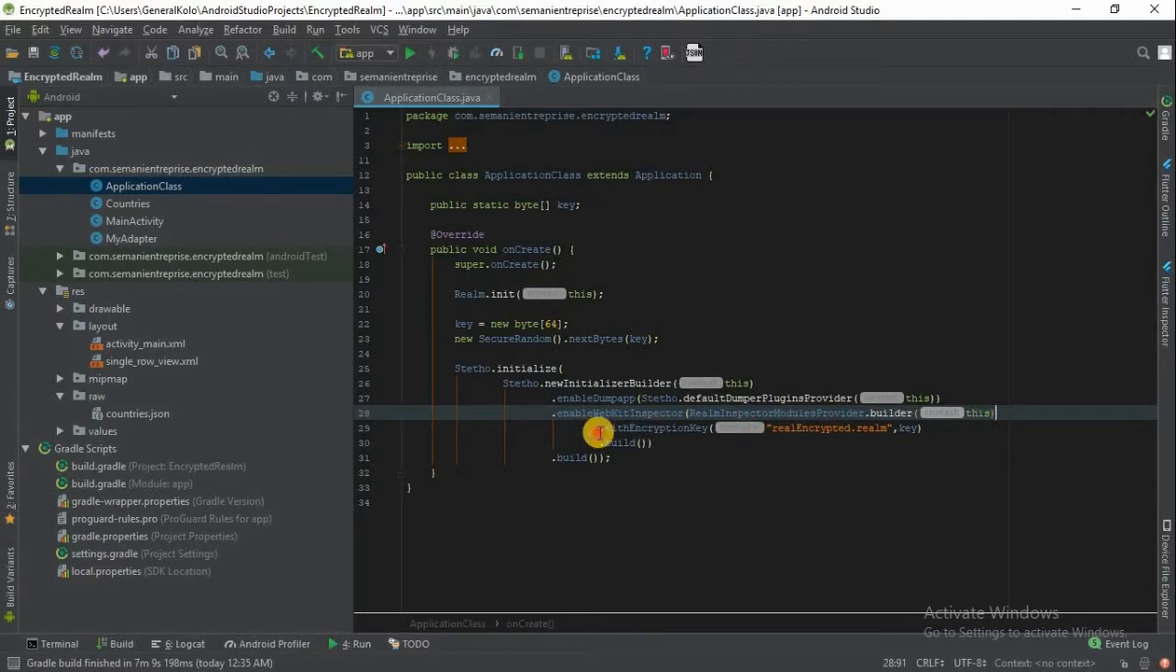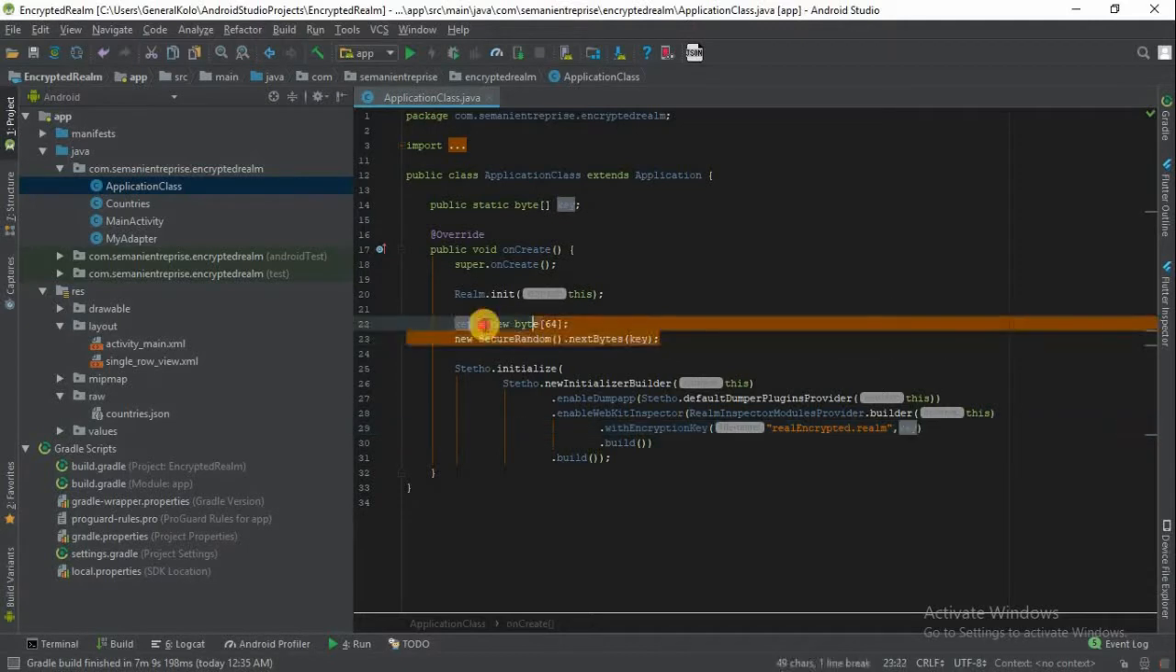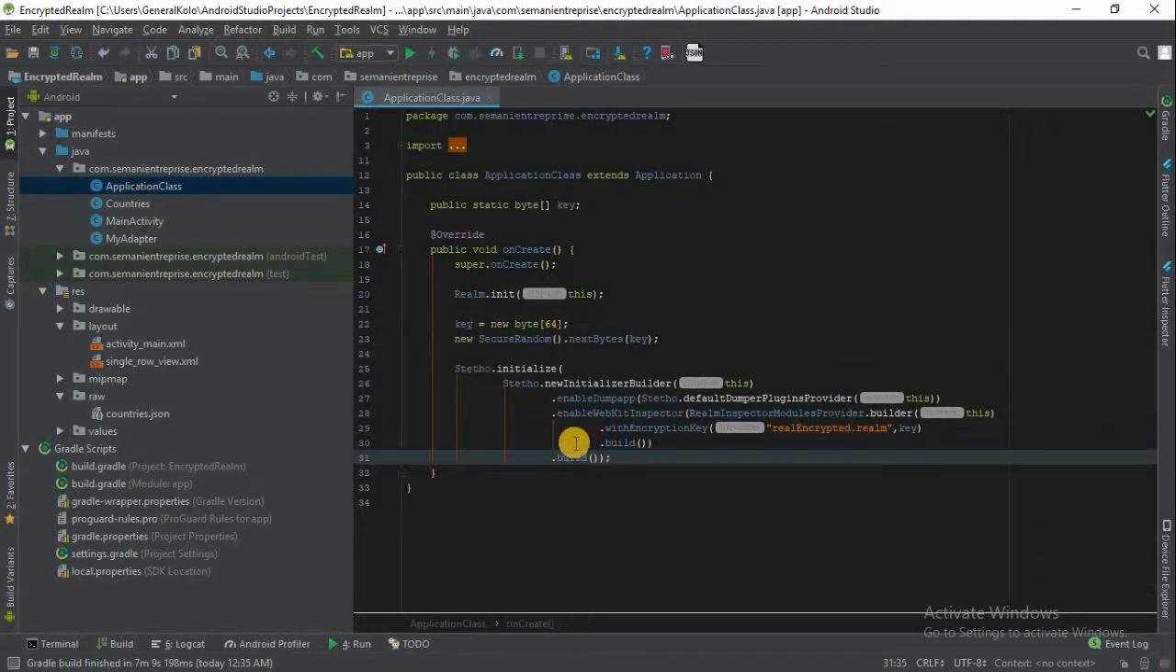Now we specify our encryption key. So for our encryption key, the first argument is the file name, which is real encrypted.realm. So this is going to be the name of our Realm file when we create it, and then we specify the key, which is this key created here, and then we build, and then finally we build our Stetho object.